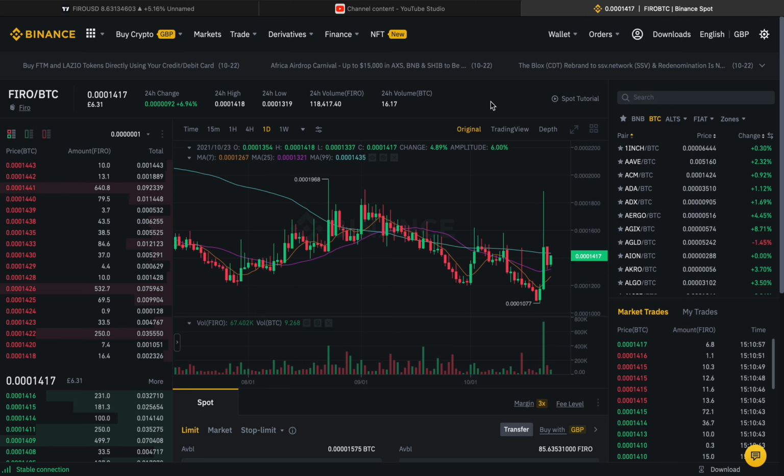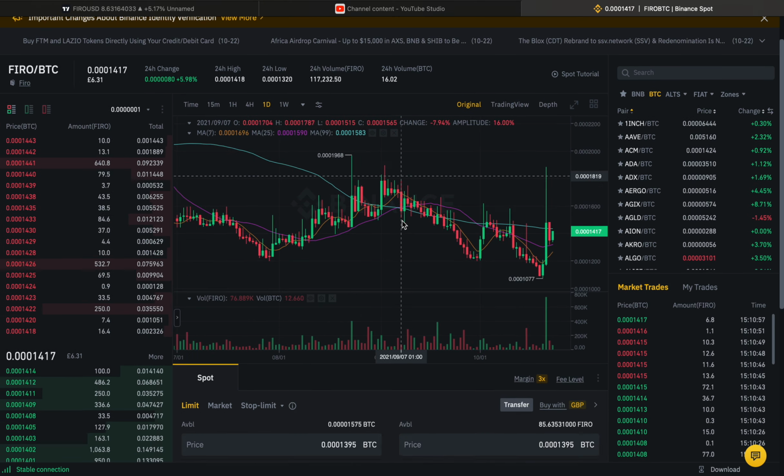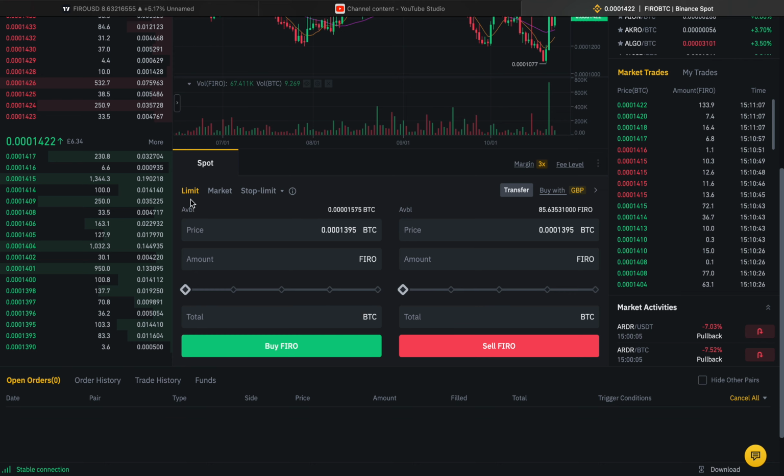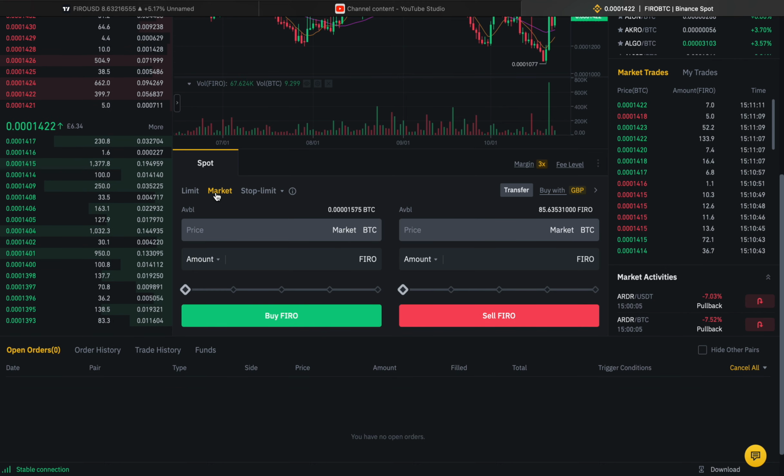Now, Binance is not user friendly at all, as you can see, all of this is there to confuse you, you know what I mean? Ignore all of this. You don't even need the chart because you're using TradingView anyway. So all you need to do to buy is take it off limit, make sure it's on spot, put it on market, and then you just enter the amount you want, how many Firos you want, or depending on how much BTC you want.